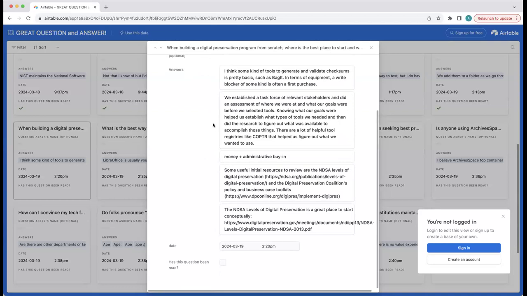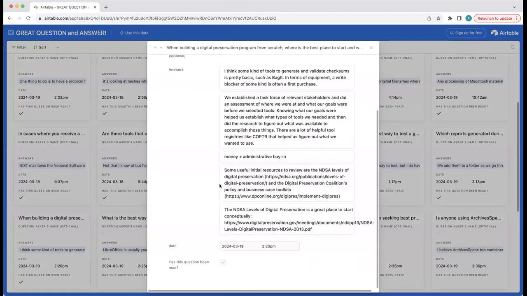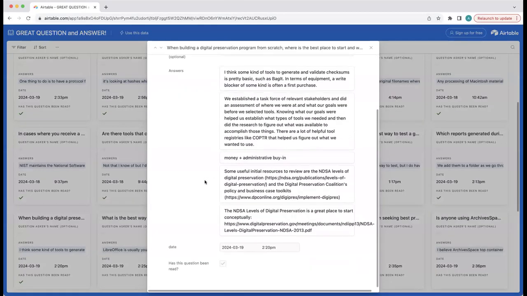Some useful initial resources to review are the NDSA Levels of Digital Preservation with a link to those resources, and the Digital Preservation Coalition's Policy and Business Case Toolkits, also linked. Another plus one for the levels of digital preservation to start conceptually. A plus one from Danielle in the chat for performing an assessment first. Another plus one from Tori for goals and assessment.